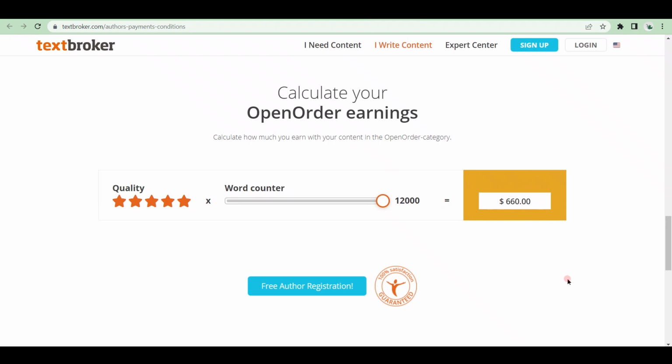However, keep in mind that this will not bring you nearly as much money as the second method of getting money with free articles. To get started with TextBroker, simply click on free author registration right here. Register an account for free and start making money with those articles.